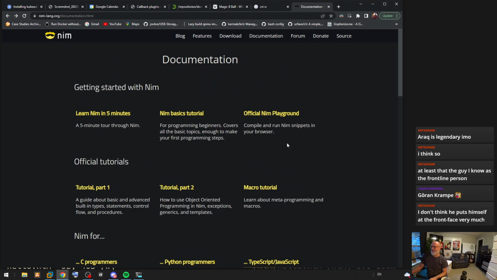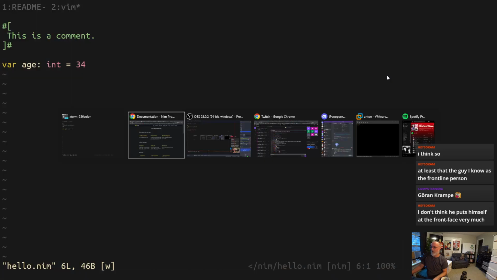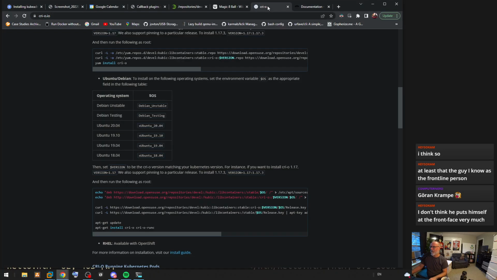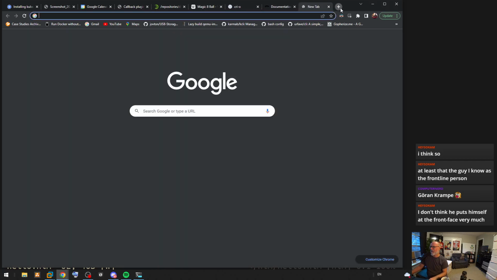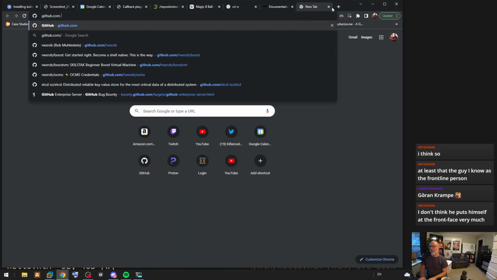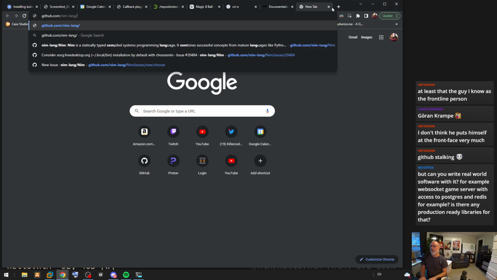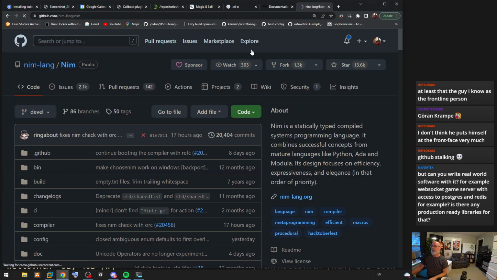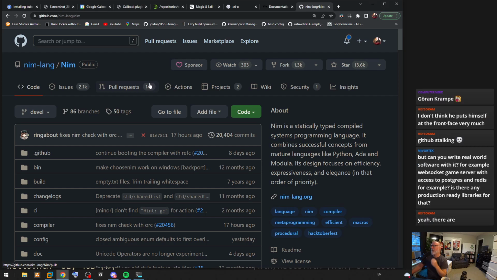Is this stuff on the front page very much? I know what we can do. We're gonna wait. I'm gonna find him. GitHub.com/nim-lang/nim. Real world software with access to Postgres and Redis, for example. I don't think you can write real world software.